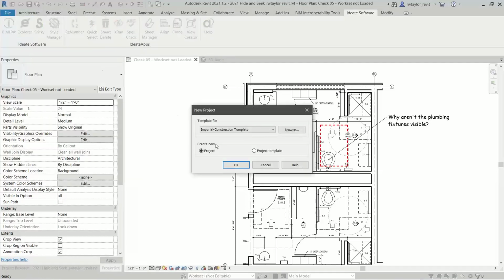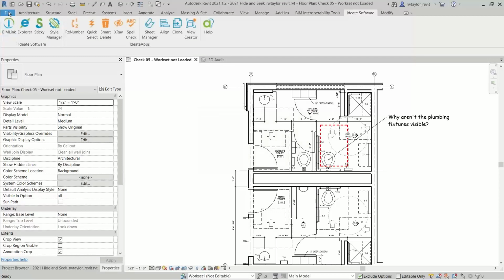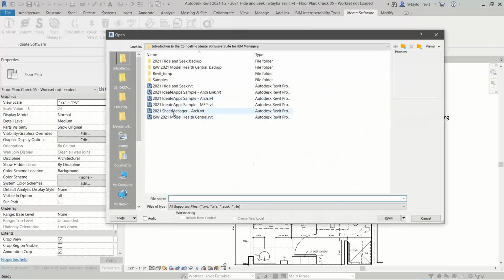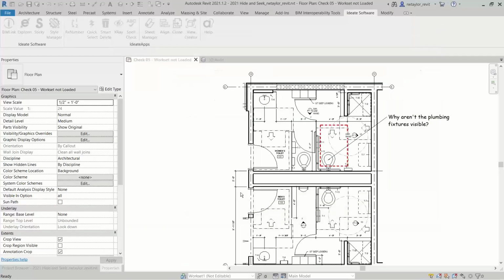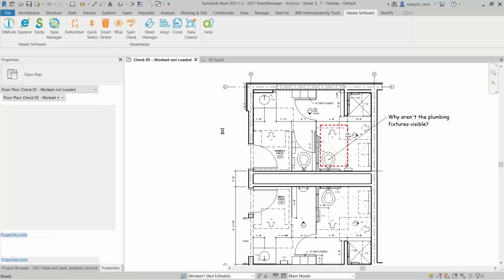So I'm going to come over here. I've got, oops, I don't want a new project. I'm going to open up a project. I've got a sheet manager project here, and I've got this set up, and the reason I'm using this project is that I just have some views, or I should say a lack of views set up, because I'm going to now be using our view creator to create some new views.